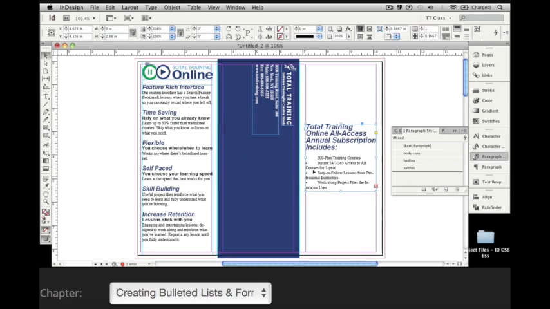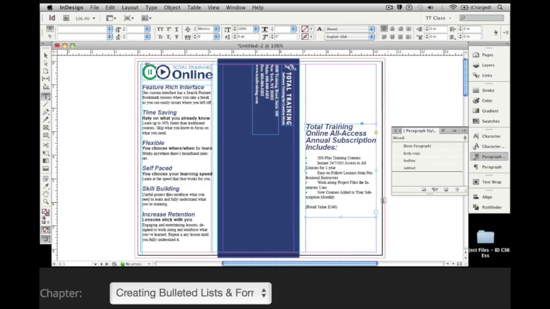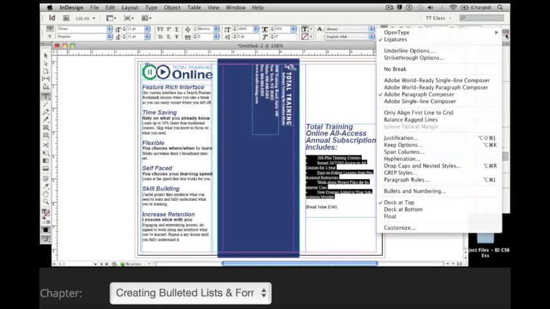I'm going to get my selection tool and drag this down a little bit further. What I'm going to do in this case is highlight all this text right here, and apply a very quick bullet attribute to it. The way I do that is I can go to this little flyaway menu on the control panel and select bullets and numbering.